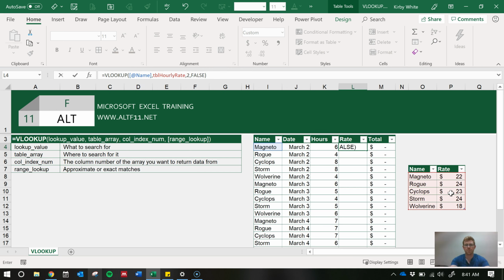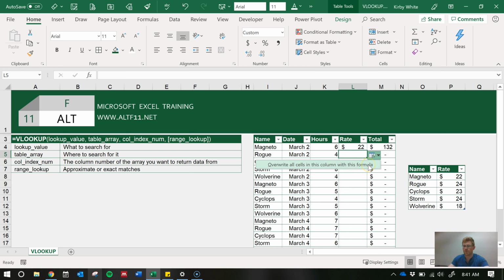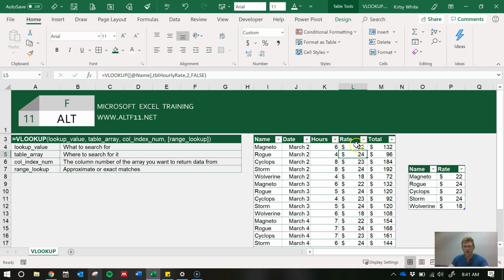And we'll close that out with the parentheses, hit enter, and you can see that it looked up Magneto's name and returned $22 as the rate. Now, because this is in the table, I can very easily apply this formula to the rest of the rows. And you can see here that Rogue's hourly rate was 24, Cyclops was 23, Storm 24, etc.